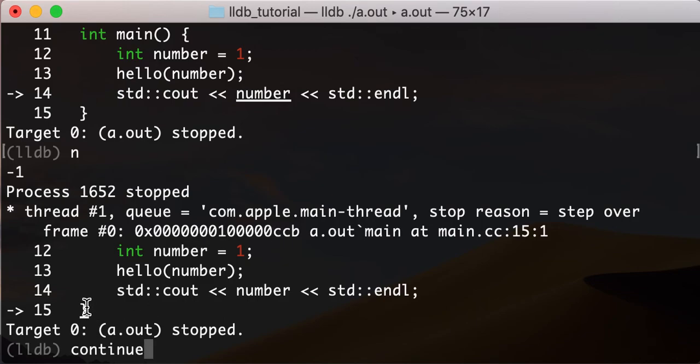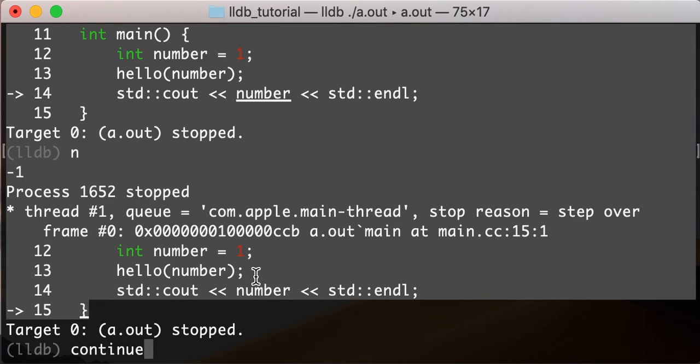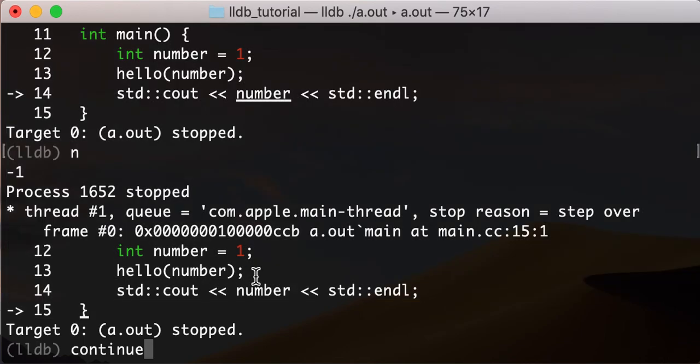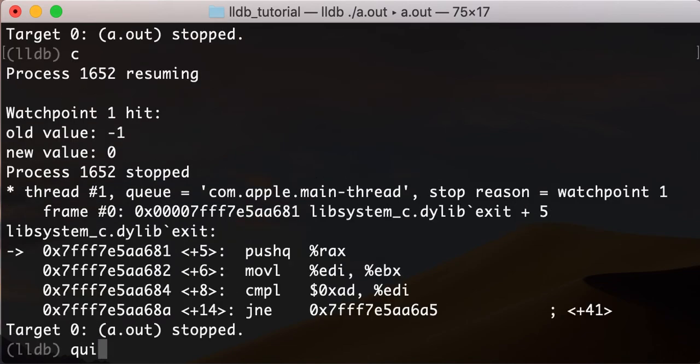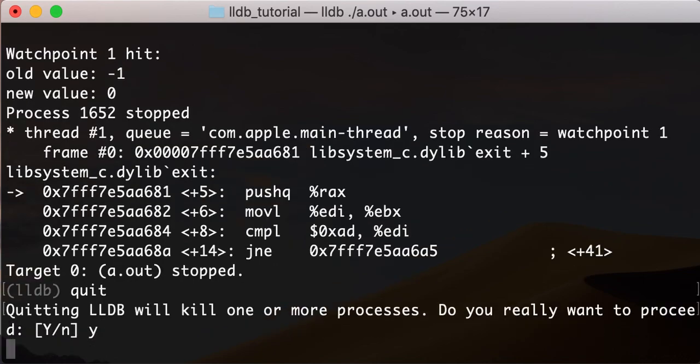For the last one, you can type continue. Let's say you had many more functions to call, so you don't want to step through till the end. You can just type continue and it will go to the end, or you can just type c, which is short for continue. There you go, we're done. And in order to quit, you just type quit, exit.